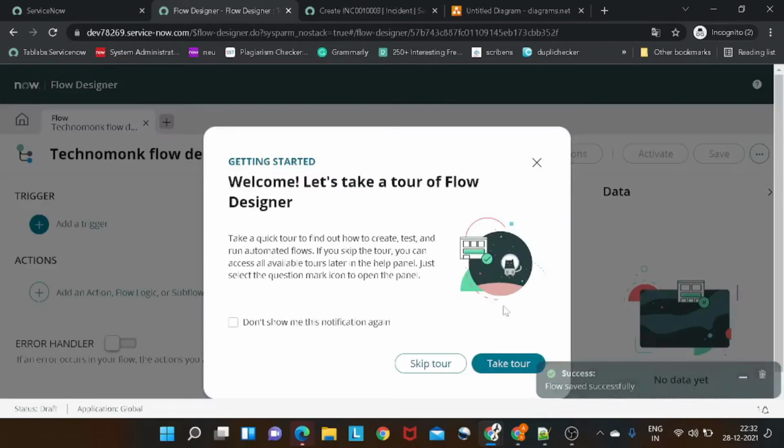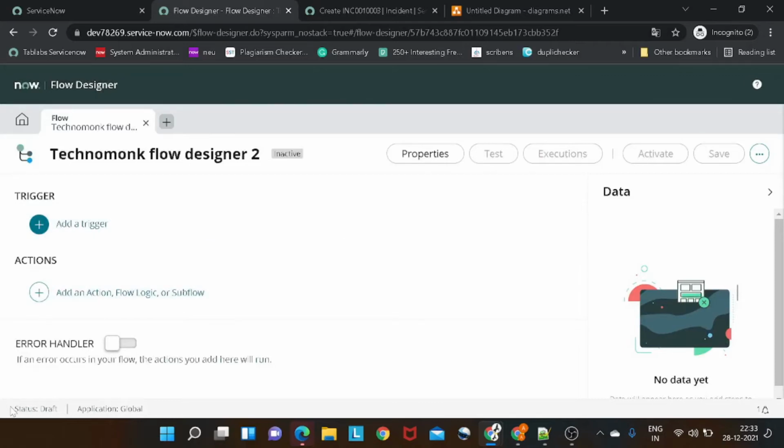Okay, I don't want to take a tour. This particular pop-up will come only if you are doing it in the initial times, right? You have not created any flow and all the things. So I will skip it out. Okay, you can see the status is draft. Why draft? Because first of all, we have not added anything. Second, we have not saved. We have not activated it out. So it's draft. Okay, and application is global. We are creating the flow in global application. There is no data right now. Okay, so let's get started.